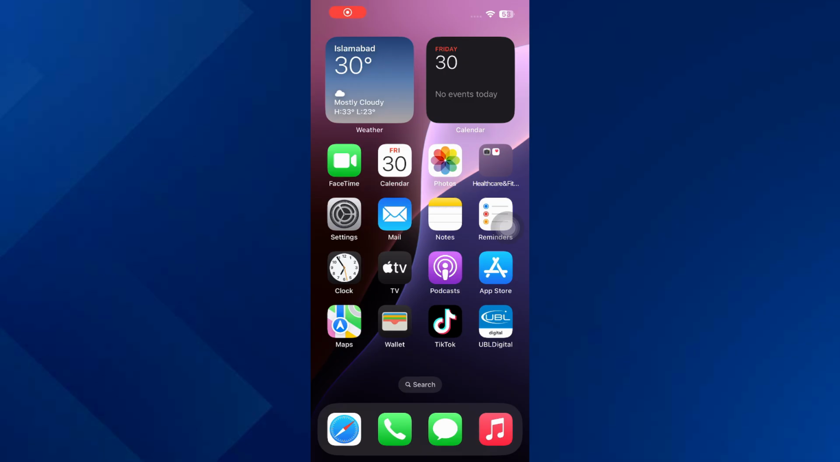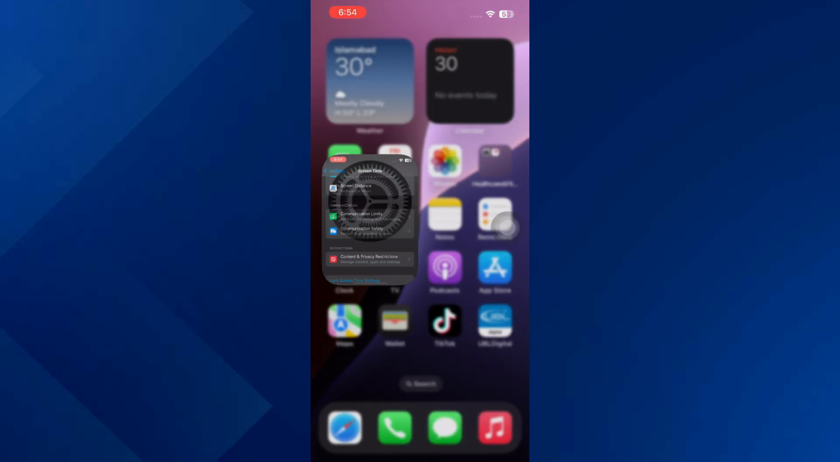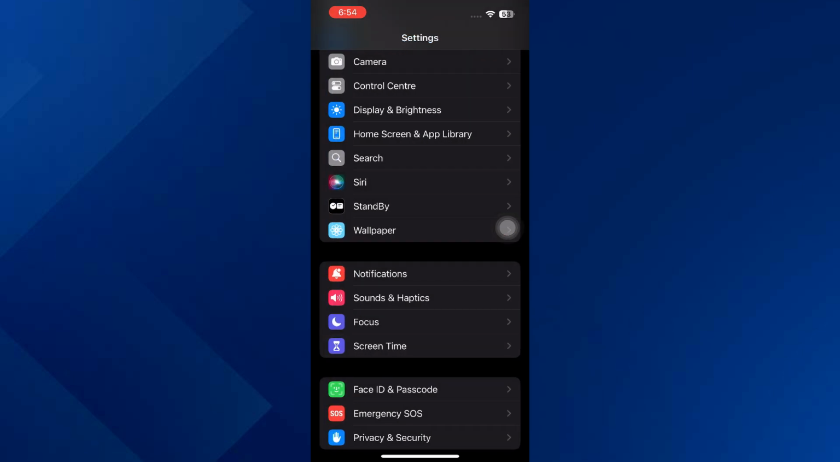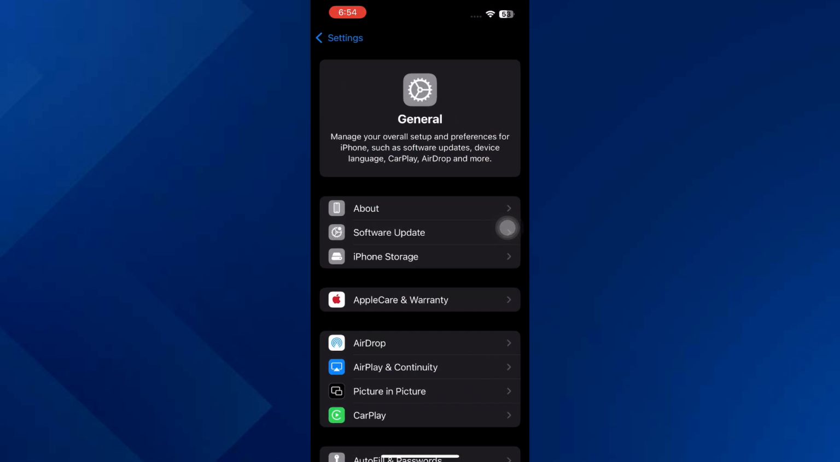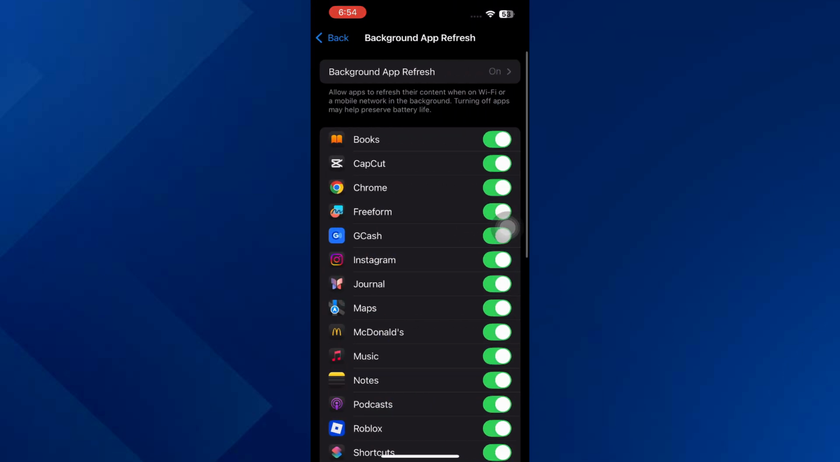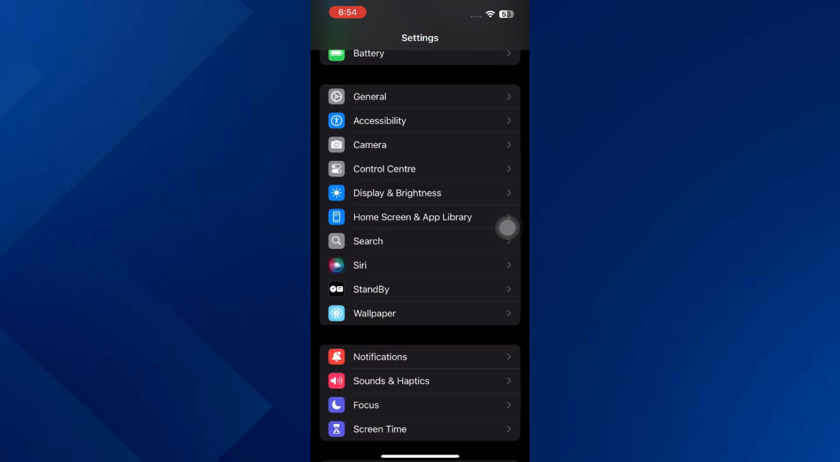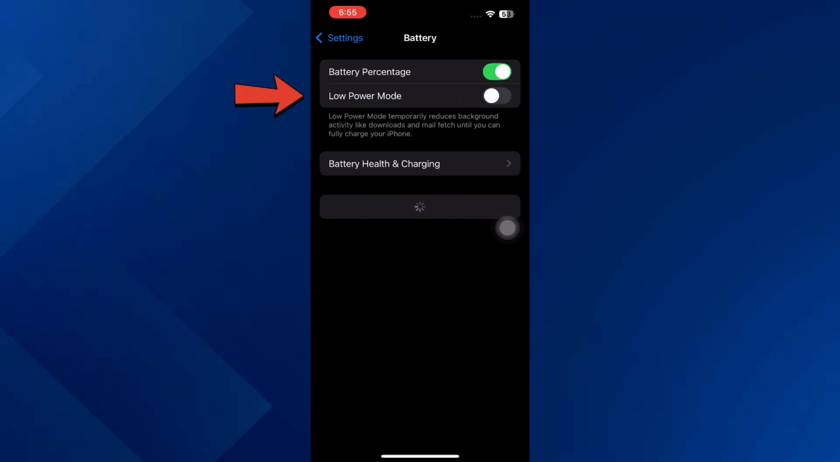Alright, let's begin. So, the first thing that you want to do is open up the Settings app on your iPhone. Over here, tap on General and make sure Background App Refresh is turned on for Wi-Fi or both Wi-Fi and mobile data. After that, go back and tap on Battery, then switch off Low Power Mode.